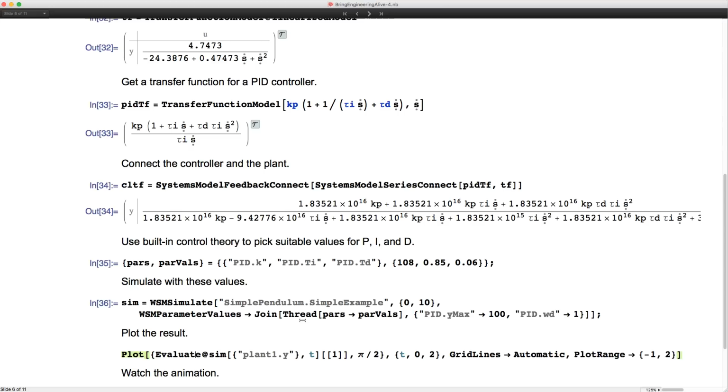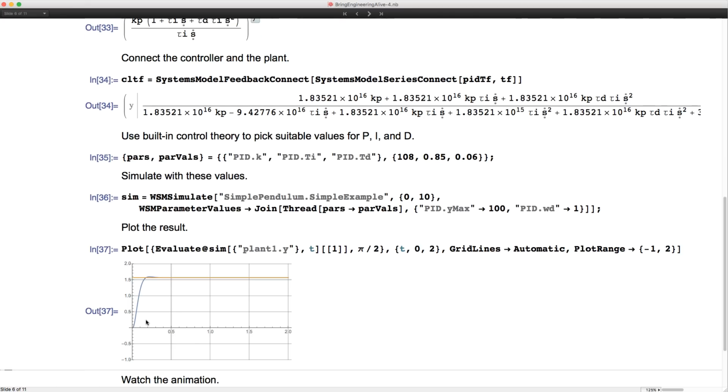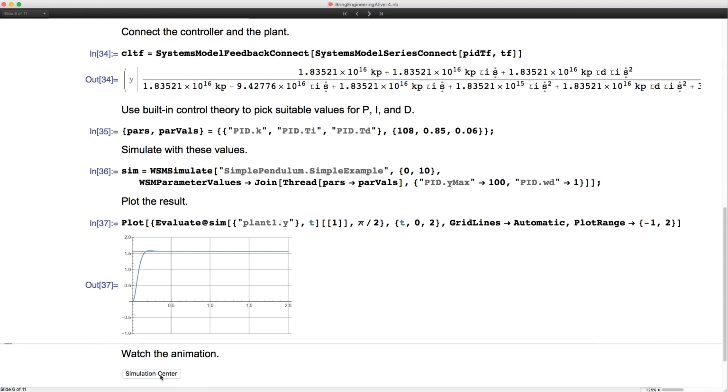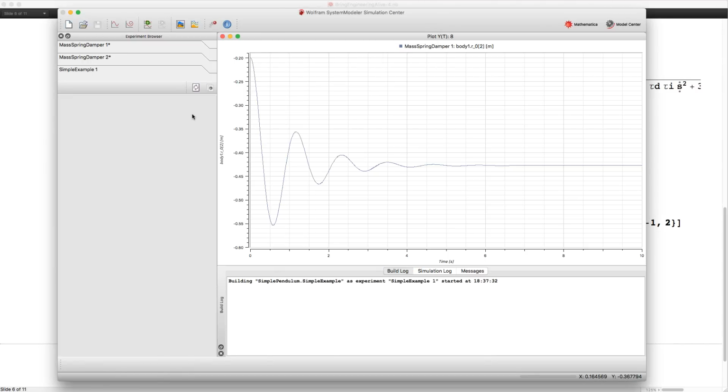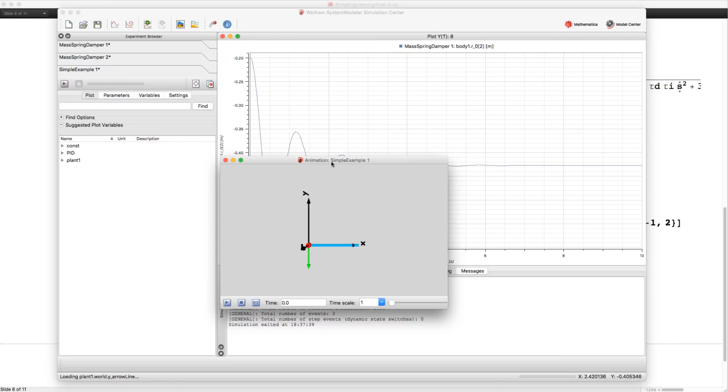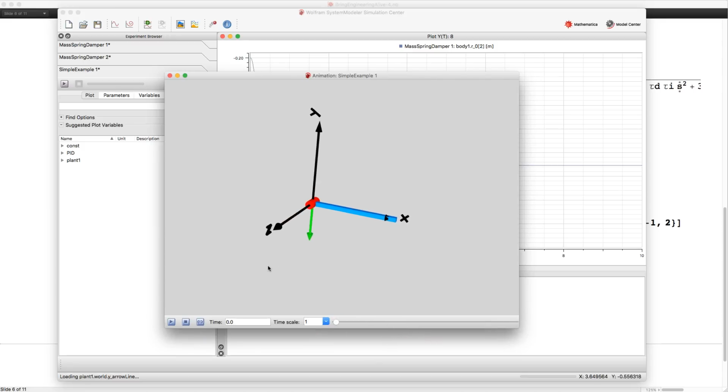So we run that simulation, and we can now plot the result and see here's the angle sensor that we use, and we can see that it reaches this desired level after just 0.2 seconds, which is the upright position. We can now watch an animation of this inside Simulation Center. So I'll do that, and we can see in the animation, we'll slow this down, how it finds that upright position very fast.